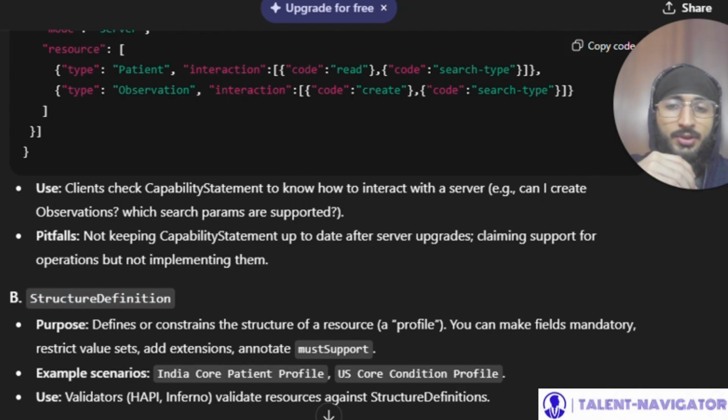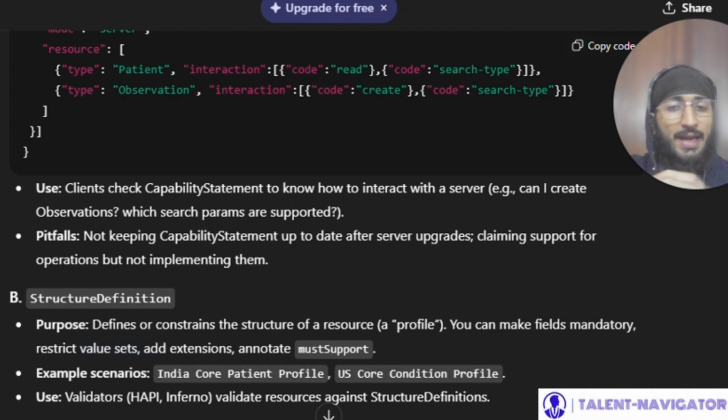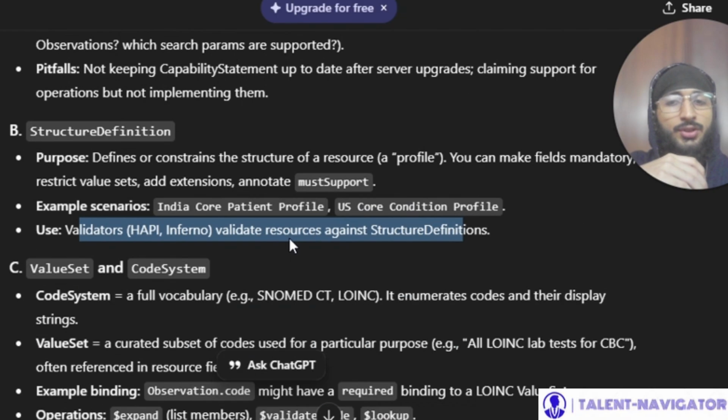Then structure definition. The purpose is to define or constrain the structure of a resource, a profile. You can make fields mandatory, restrict value sets, add extensions, annotate must support. Example scenarios: India core patient profile, US core condition profile. Use validators like HAPI and Inferno to validate resources against structure definitions.